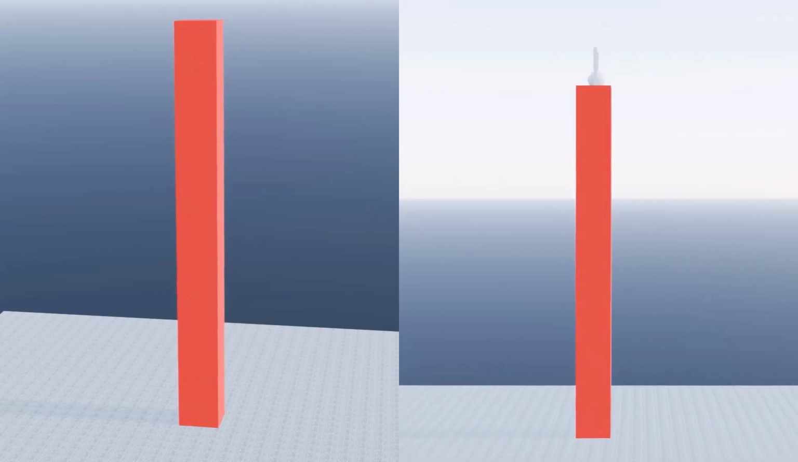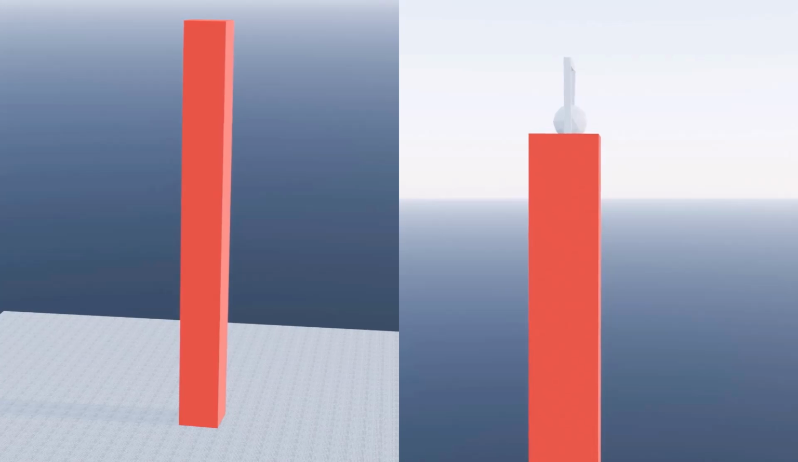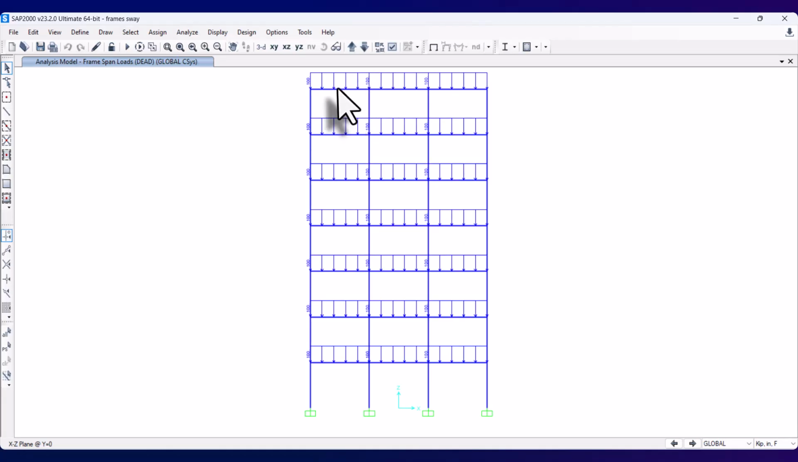This is how a building behaves with and without a TMD when lateral loads are applied. Normally, in building structures, dead load and live load act on the frames of the building, like these frames, and they act from top to bottom and then finally go to the ground.